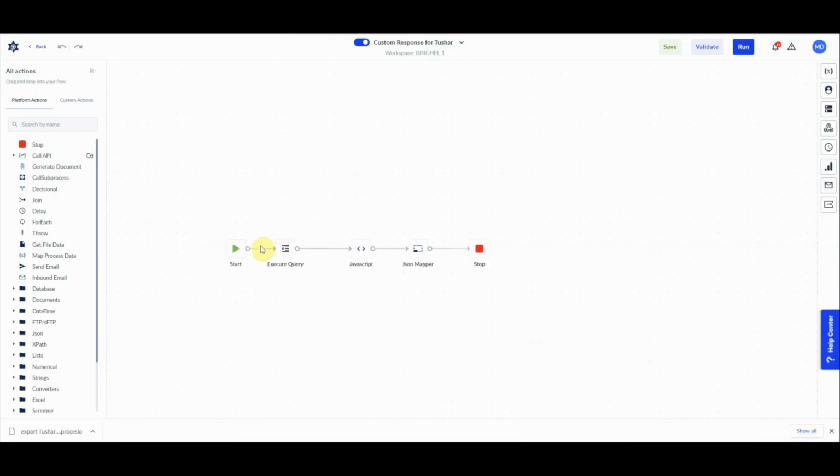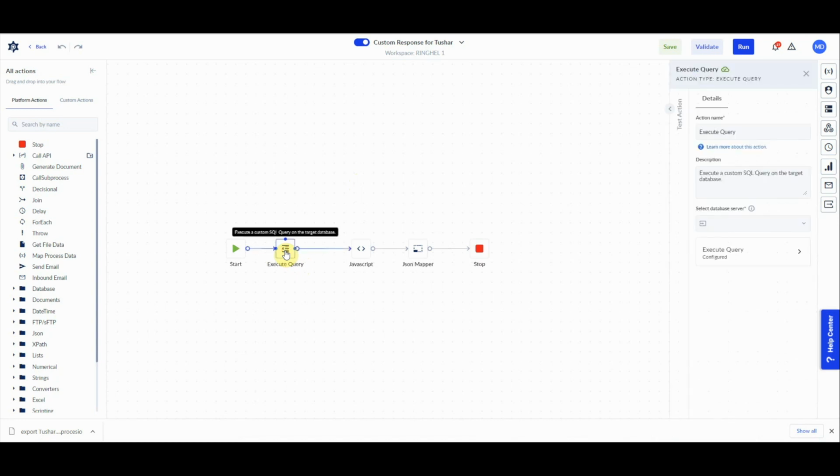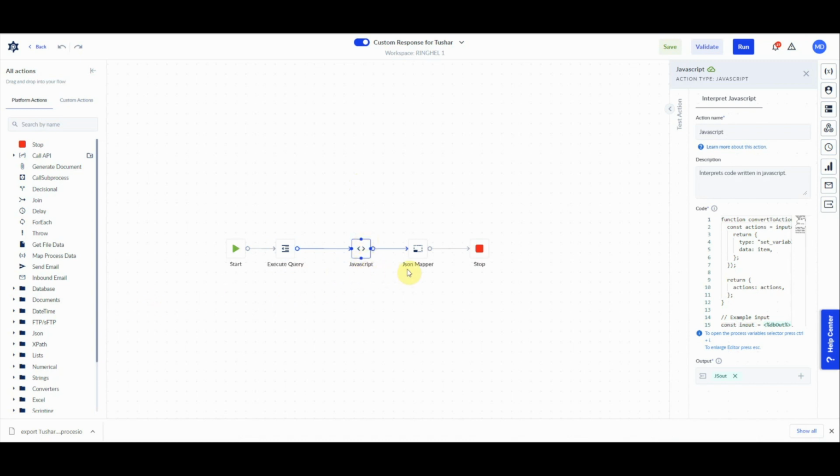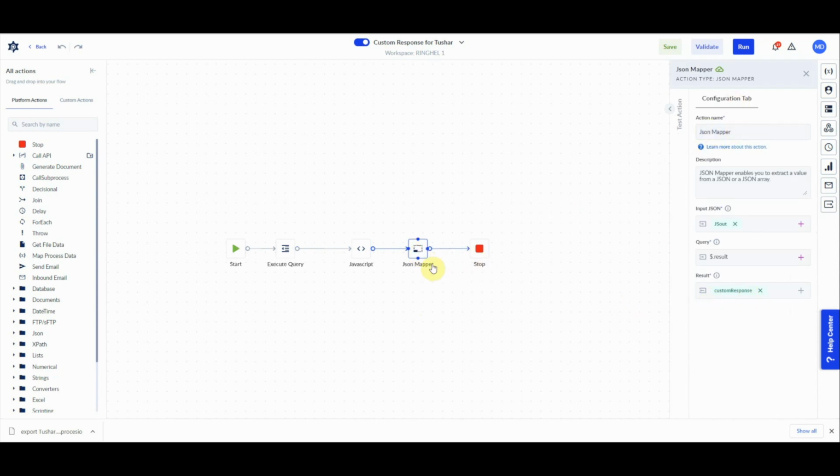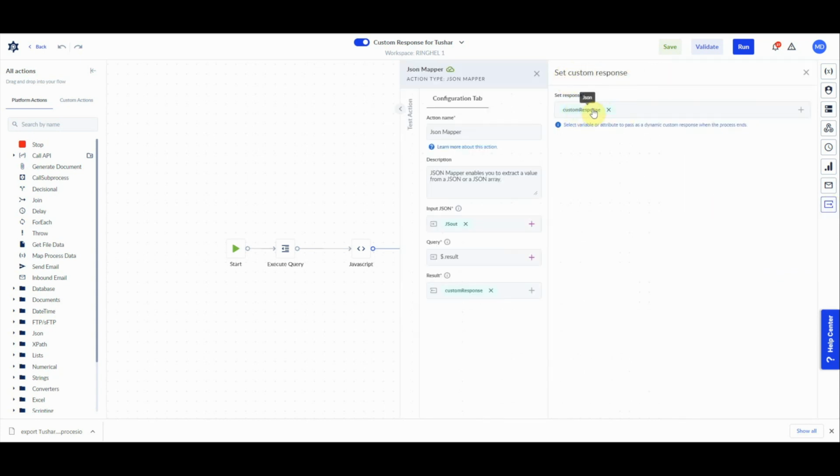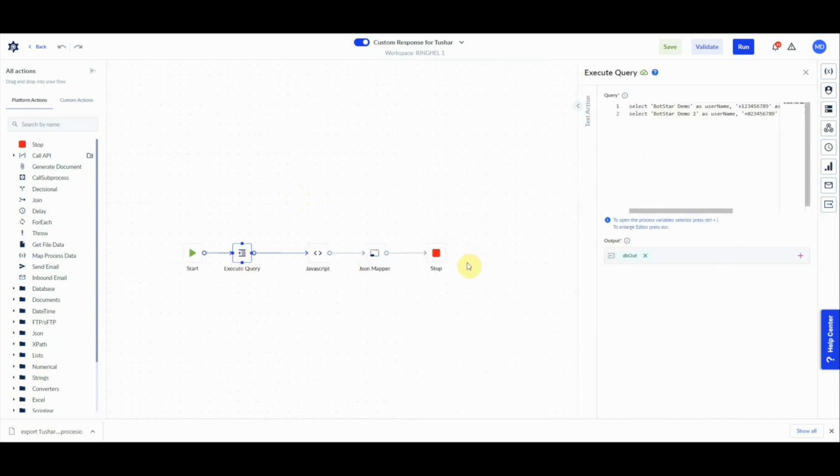Okay, so if I understood this correctly, the solution would be this process where I have the action that gets the data from the database, a scripting action, JavaScript in this case, that models the data in the desired output, and then the JSON mapper action that extracts the data from the JavaScript output and puts it in a custom response variable that I then configure as a custom response for the process, so you get it directly on the output of the process when you run the process synchronously, right? Now let's dive deep into those actions.